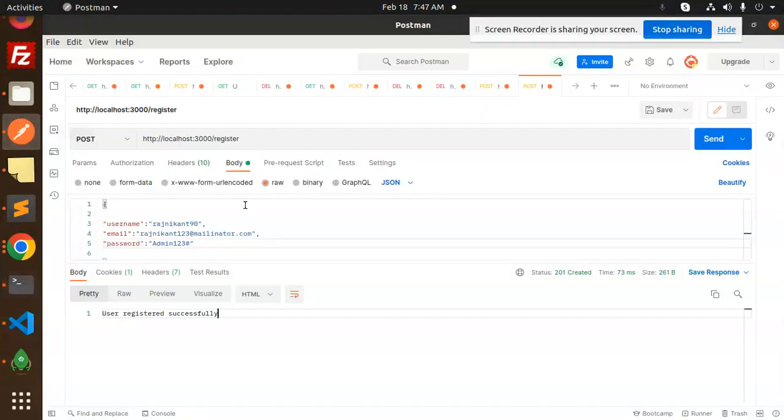Let's go and do the login. In the last video we did the registration. Let's log in with this user. Here I'm going to put the register with login, and we require the email and the password. So make a post request. Let's try to send. Let's see whether the token is received or not.